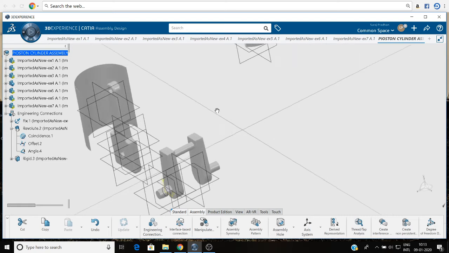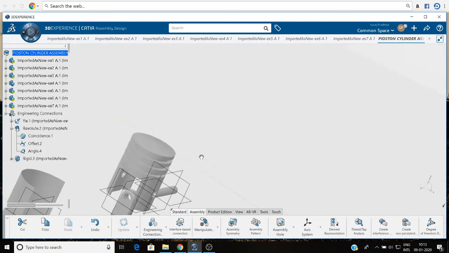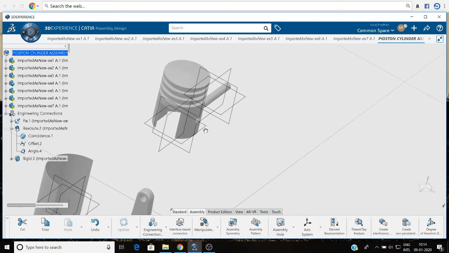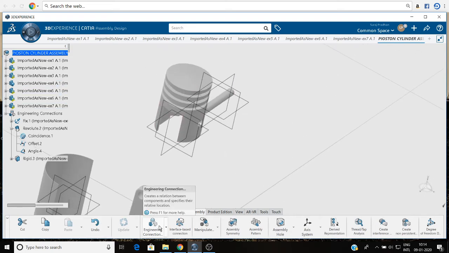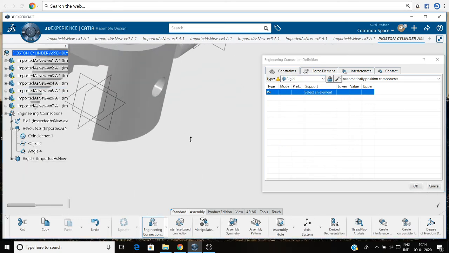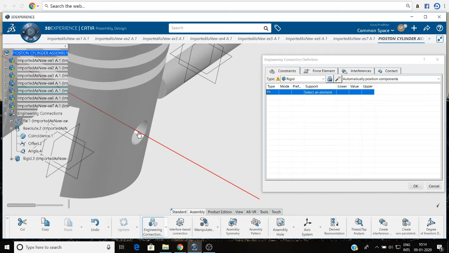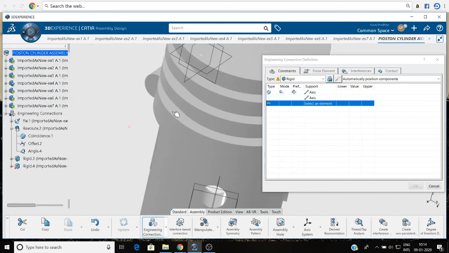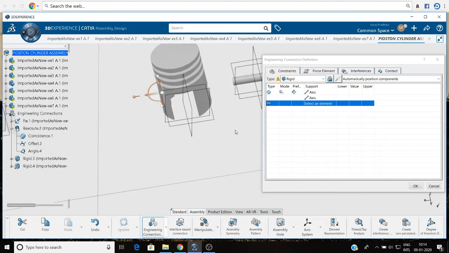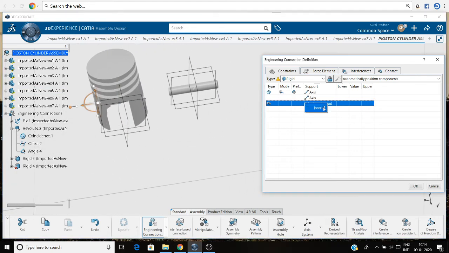Okay, like that. The inner piston and Gaussian pin have a rigid joint, same. Engineering connection, your rigid joint. We need to insert that thing. The first axis, second axis, automatically it will come in one line. Okay, then right click, insert, offset.